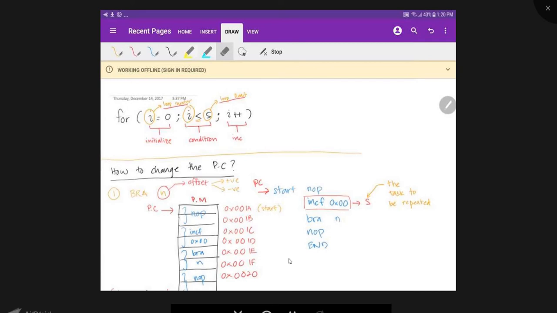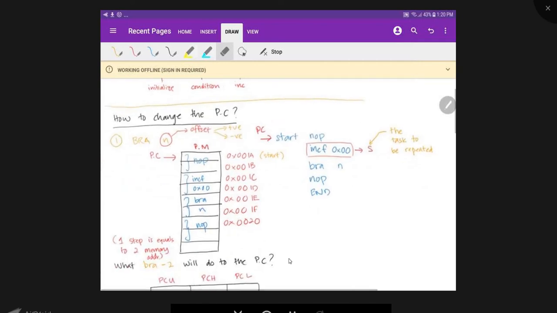Okay, let's say we have this series of instructions, a sample instruction here. We are going to look at how Branch n works. Now, what does this n stand for? The n is actually the offset. Branch n, the n is the offset, and the offset can be positive or negative.